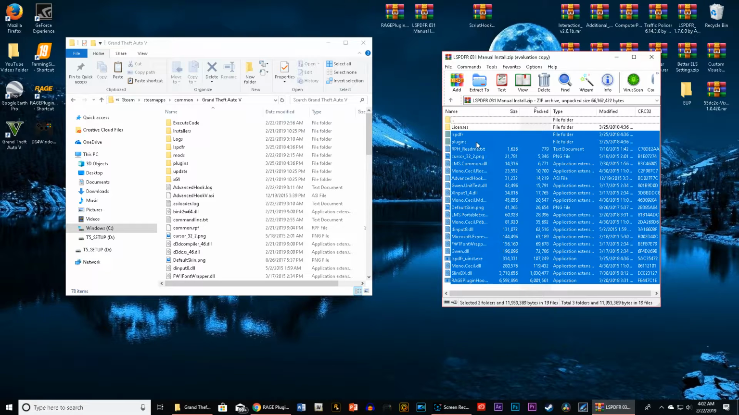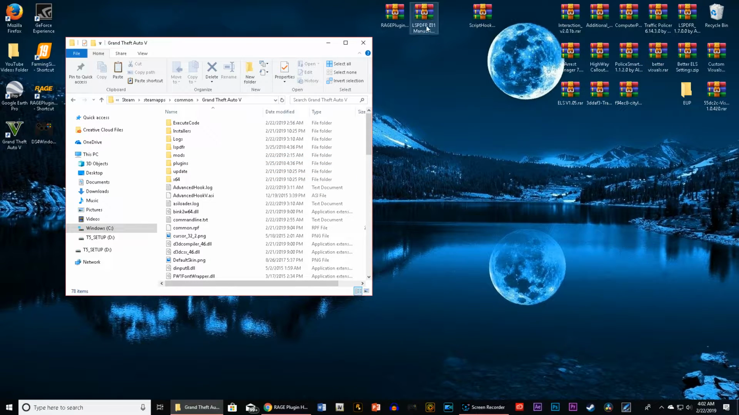Okay, now you don't have to take this. You got the Rage plugin hook right here, but if you want to be sophisticated and put this in there, you can certainly do it. Basically all you're going to do is drag it and drop it. Now I'm not going to do that because I've already done it, and that's for LSPDFR 0.3.1.